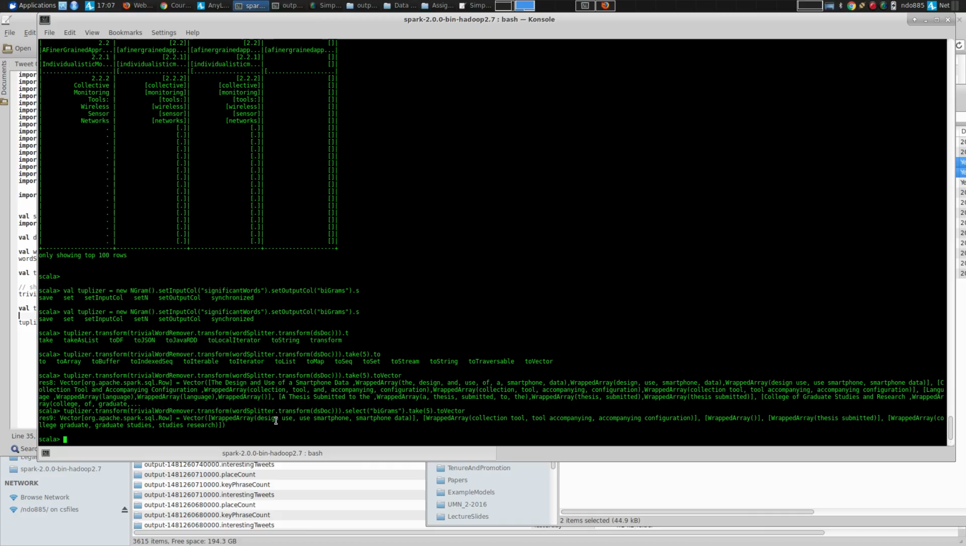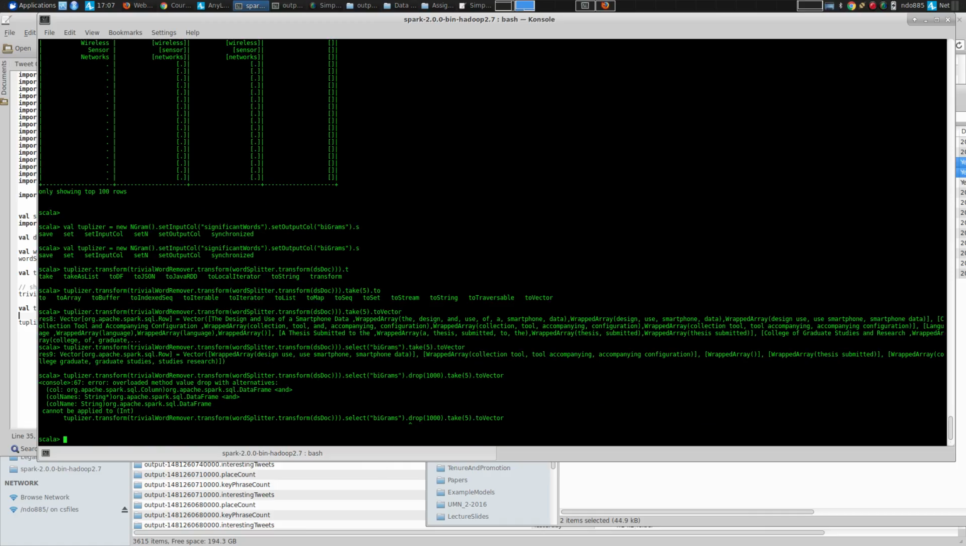So here are bigrams. Design use smartphone data, collection tool accompanying configuration, graduate studies research. I can see why you'd remove the words instead of using IDF on it if you're doing bigrams. Otherwise, you'll get a lot of bigrams where half the information is useless. Okay. So let's drop the first 1,000 and then take 5 here.